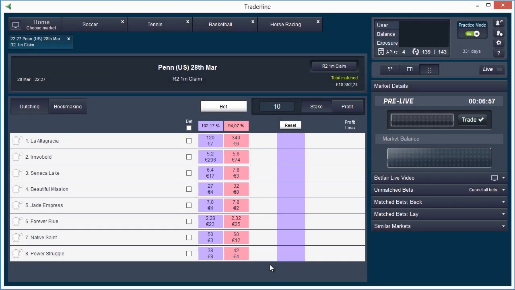While in Dutching mode, by clicking on the checkbox, you will be selecting the current odd to back for the chosen selection. The same happens in the Bookmaking mode, where, by clicking on the checkbox, you will be selecting the current odd for a lay bet. You can also select bets by clicking directly on the odds.